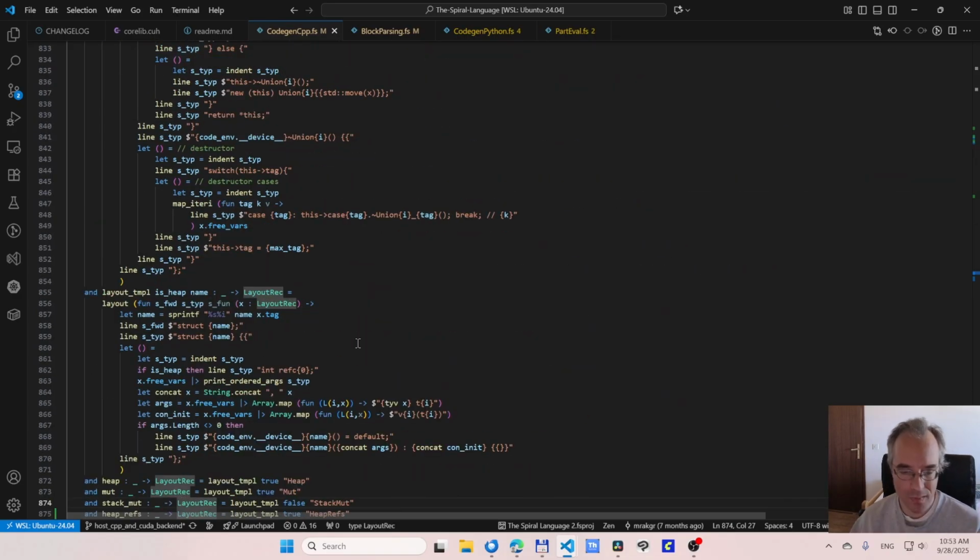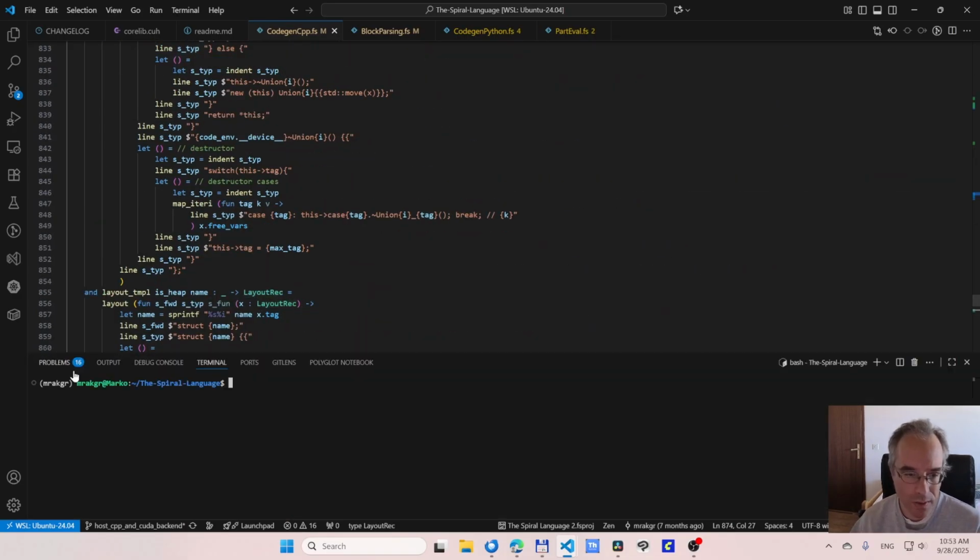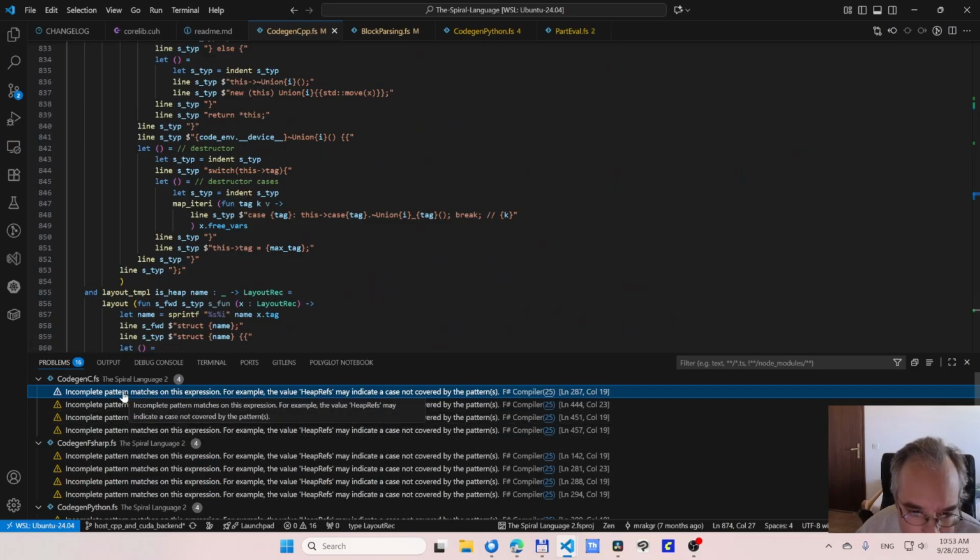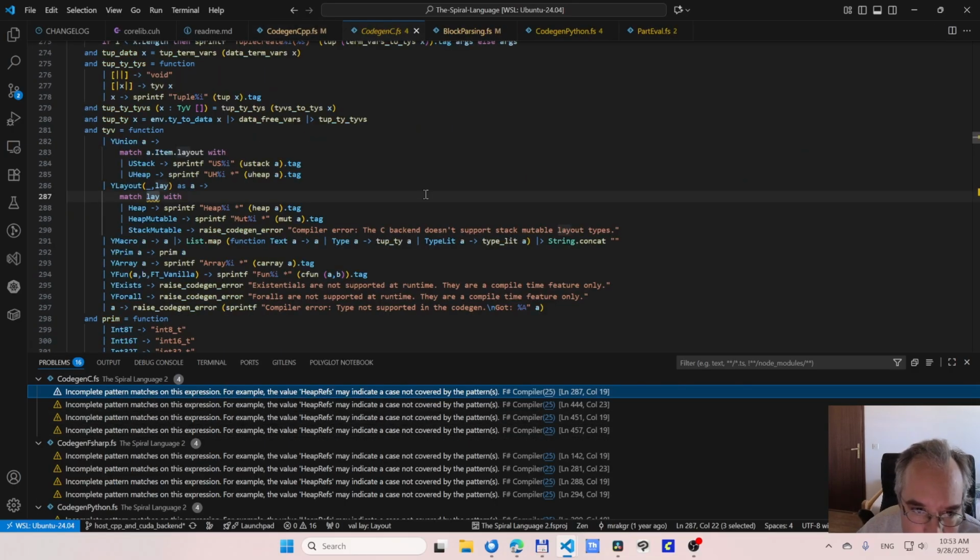But now if you look, we have a bunch of problems here. Incomplete pattern matches, heap refs. I mean, this is the C code generator. I don't really want to support anything. And yeah, it doesn't have the C++ reference types. So, but what can we do? We can't do anything here.